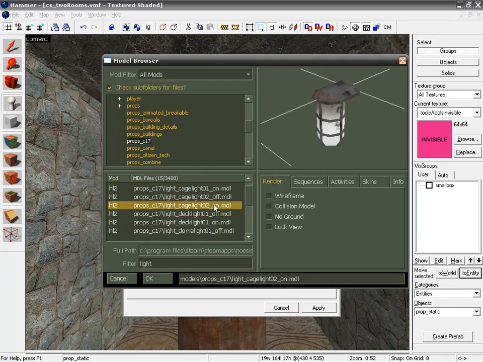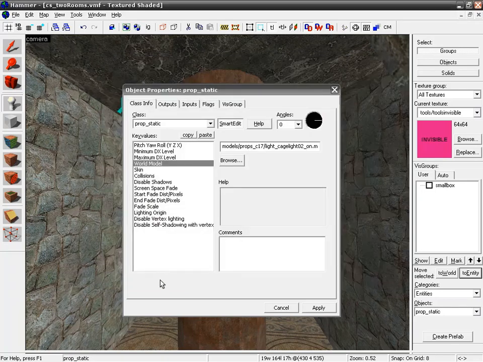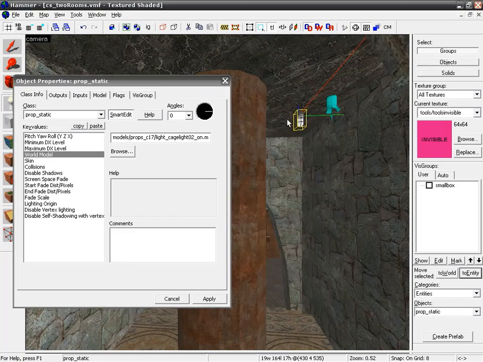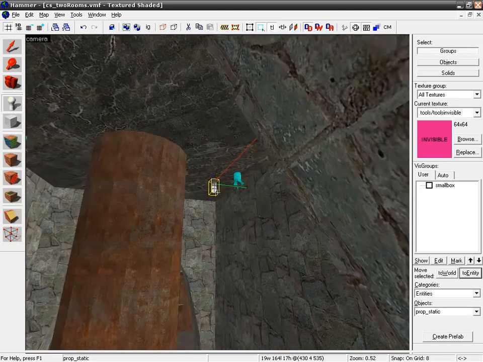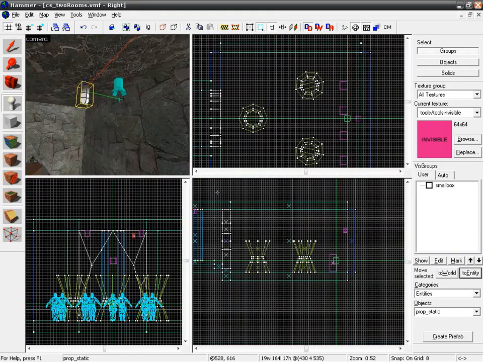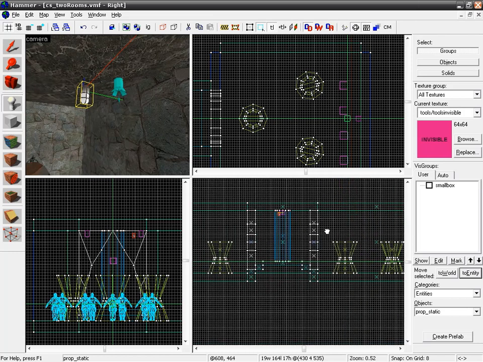These work pretty well, these cage lights. Let's choose cage light 2 on. Nice white light, which we can pretend is blue. Click OK and apply. If you move this out of the way, you'll see our little red cube has turned into this nice light fixture. We'll close this. And we're just going to place our static prop light fixture right around our light emitting entity. Find it in our hallway.